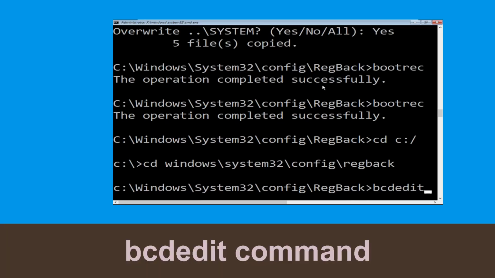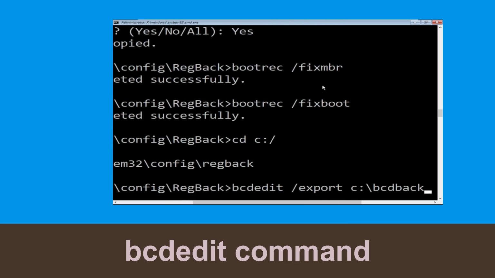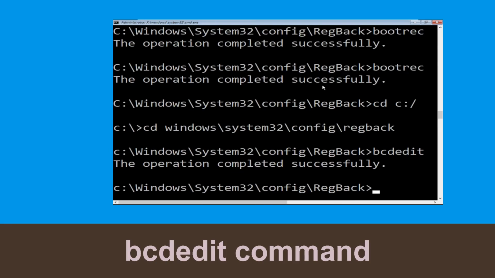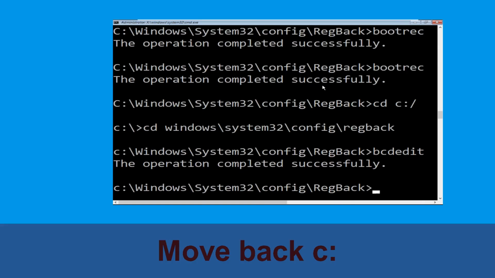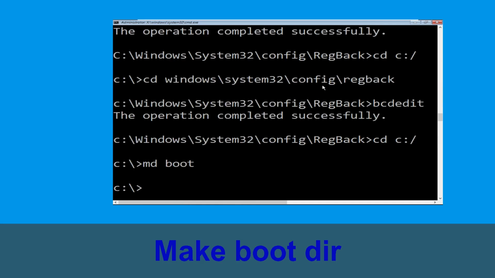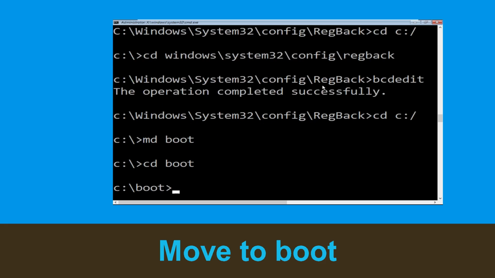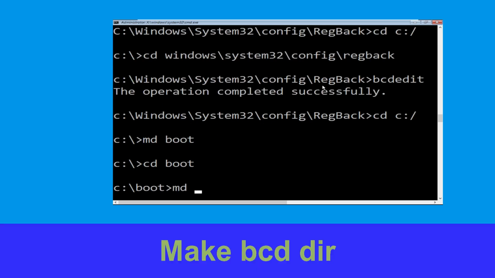Now type this command, bcdedit /export c:/bcdbackup, then hit enter. Now type cd c:/ and hit enter. Now execute this command, type md boot and simply hit enter to execute this command. Now type cd boot and simply hit enter. Now type md bcd and hit enter.